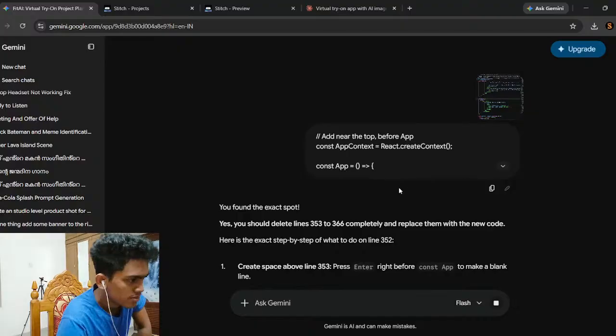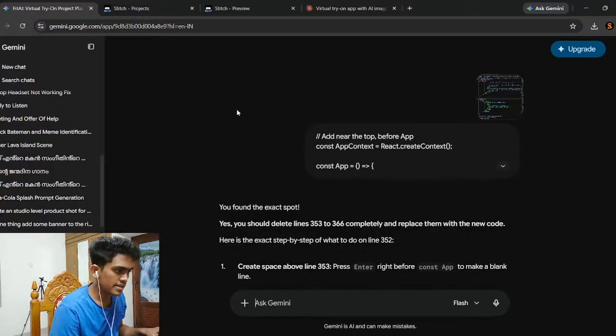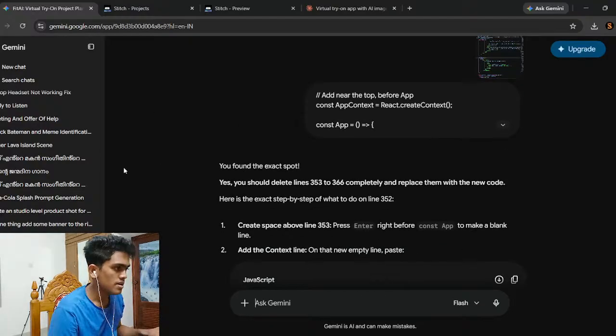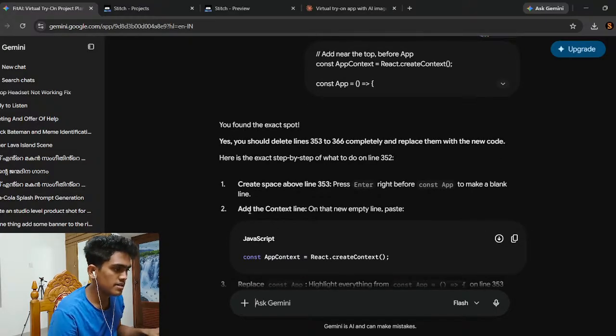Yes, you found the exact code. Yes, you should delete those lines completely and replace them with the new code. Here is the exact step by step routine. Then create space above and press enter, right before const app, to make a blank line. Then add const time.